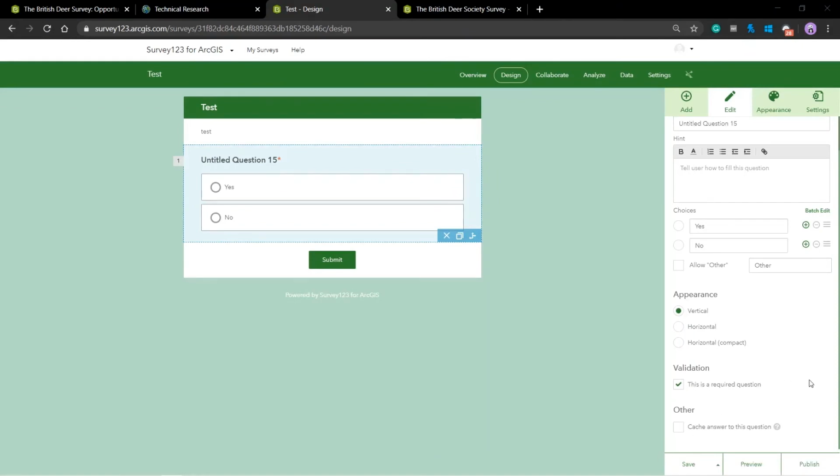We can also select this option to cache answers to this question. So this means that say you're out in the field and you're filling in the survey multiple times back to back, and you've filled in your contact details at the start, then rather than having to fill them out every time, the answers can be cached.